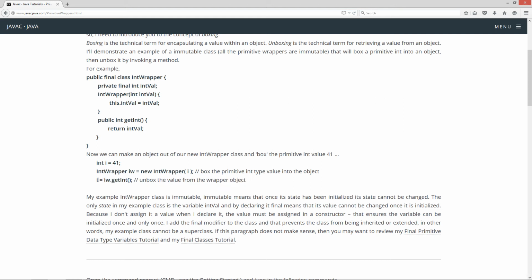Then I'm going to say i equals iw, right? The reference variable iw here, and use the dot operator to invoke the getInt method, which simply returns back an int type, the intVal, right? Our little private final variable up here. And then I'm just assigning that to the original int i.